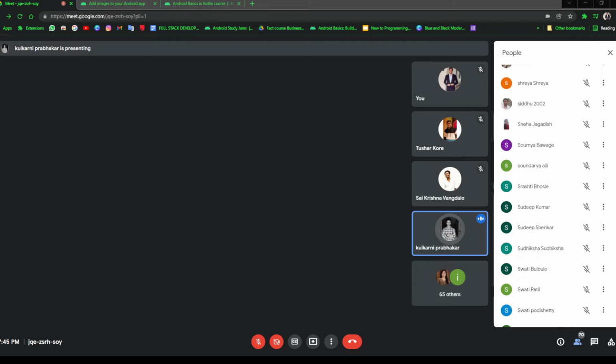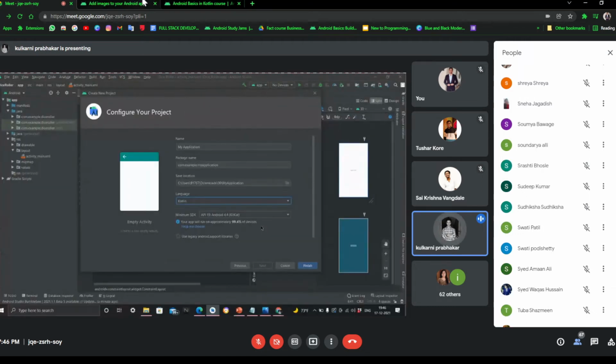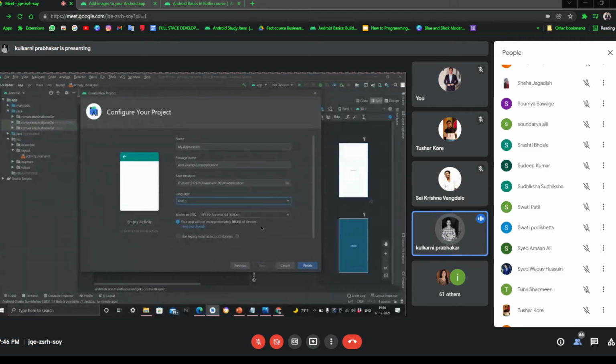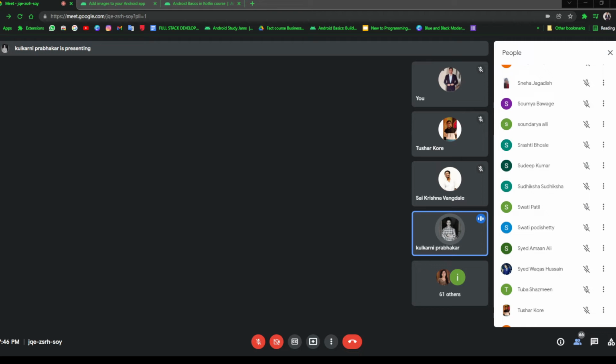When you select Android 4.4 KitKat, it will show right here in the minimum SDK bar that your app will run on approximately 99.4% of devices. What you understand by this is, when you develop an app with this minimum SDK, minimum SDK is nothing but KitKat. If the app is KitKat compatible, then it can easily run on Oreo, Marshmallow, Lollipop. So this is very accurate, compared to the Play Store, okay?